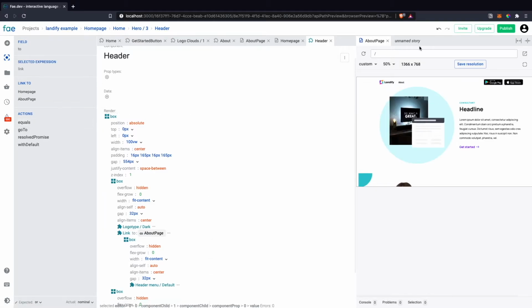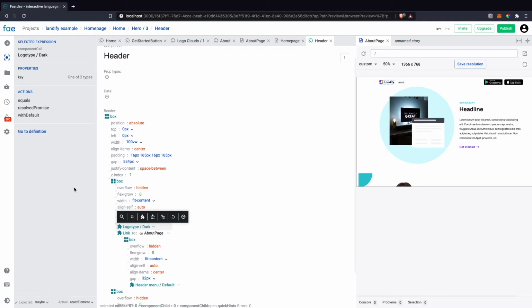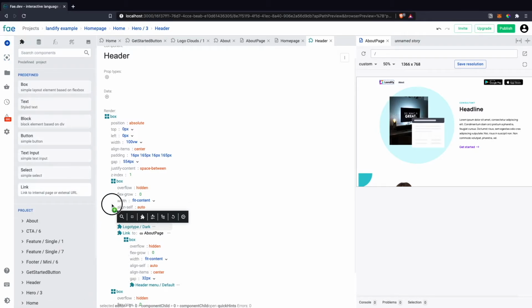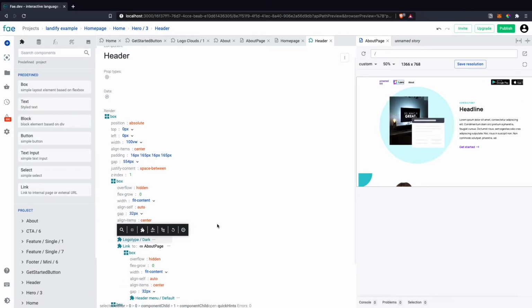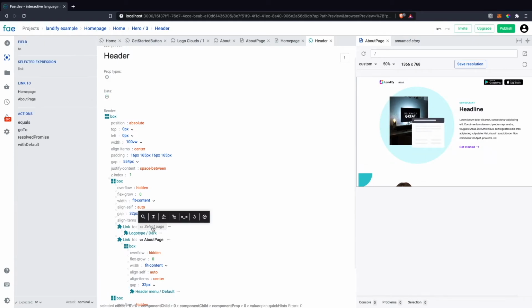And now for the home button. Yes. Again, let's add a link. Move this logo here and set the location of the link to homepage. And so now our links should work.